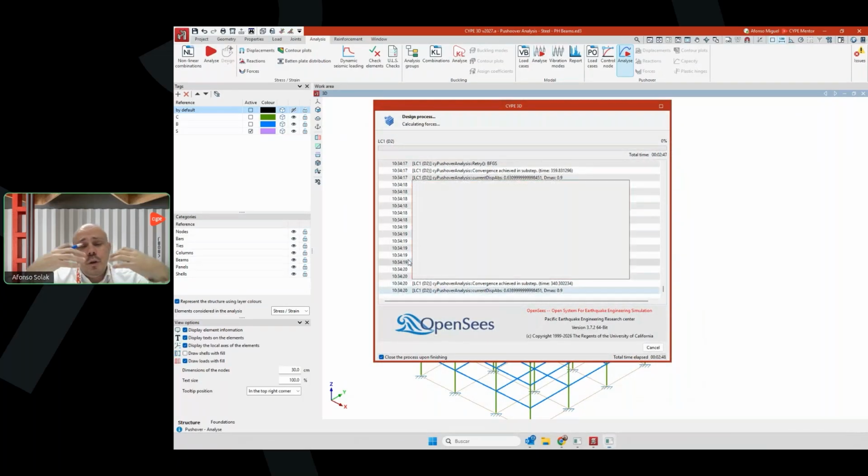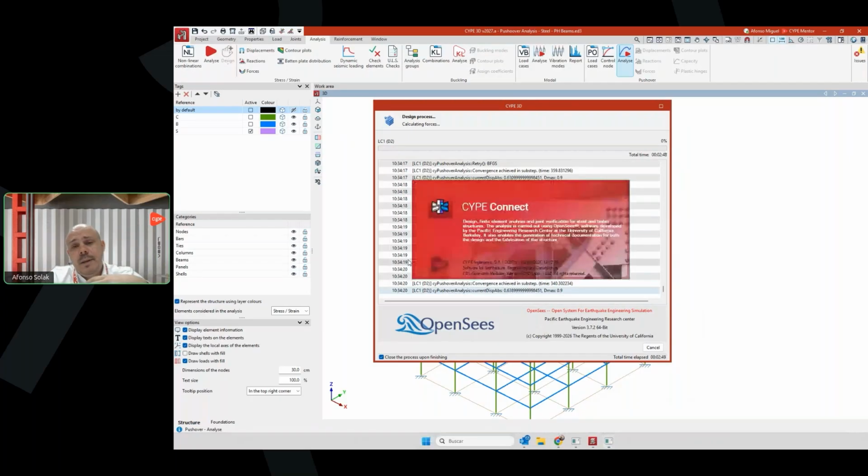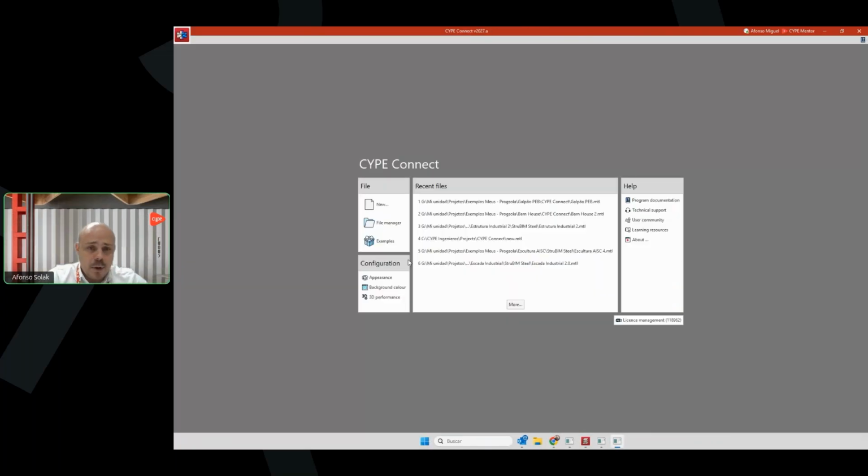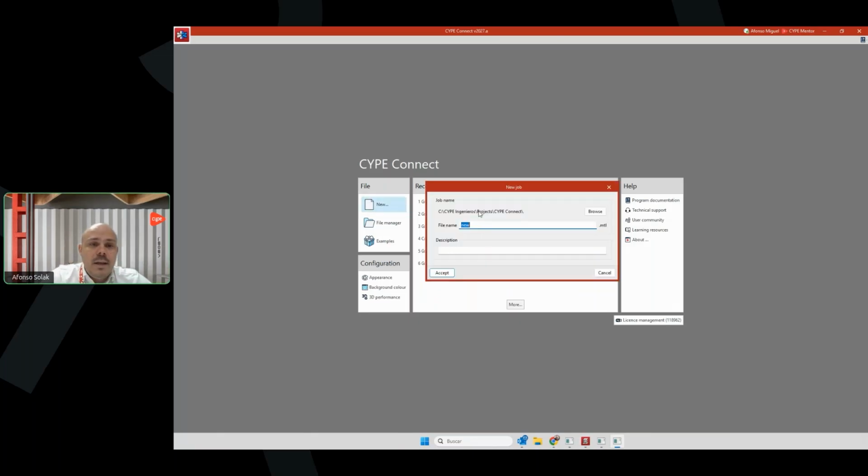For those users that have been using BIMSteel, you see a lot of common things here, but now under Cype Connect. And those users that have been using just Cype Connect, you see a lot of other new features available in Cype Connect. Okay, so I'll create here a new project.